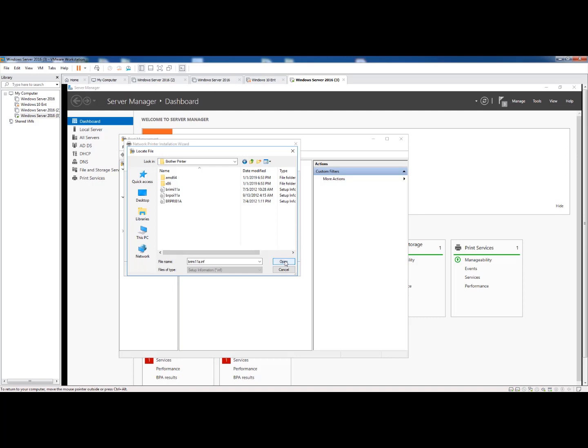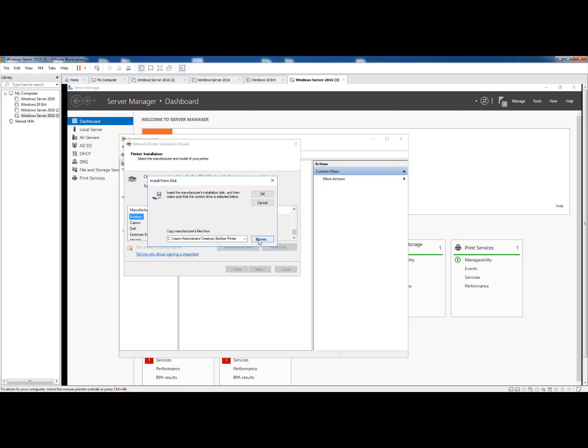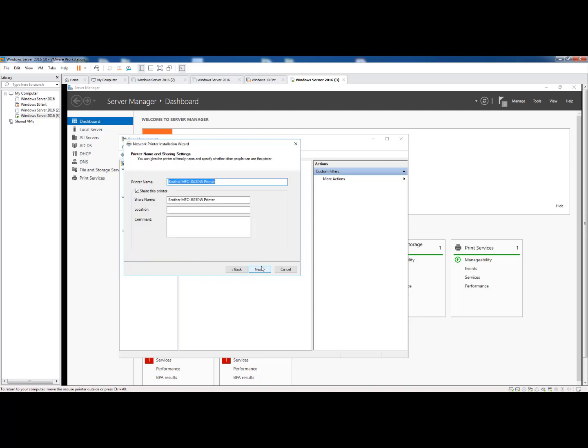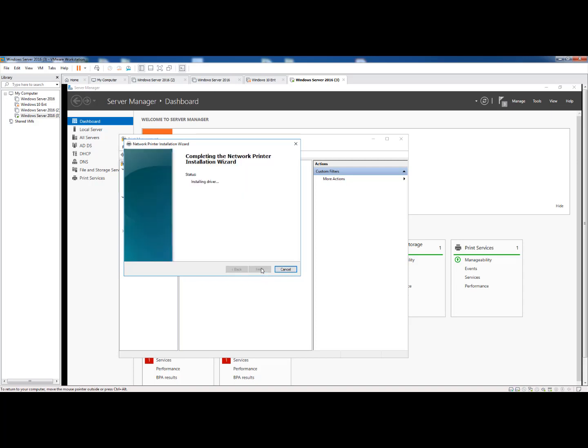So I'm going to go ahead and click Open here. Click OK. And see, it found that file pretty easily. Mine's a 625. I'm going to share this printer. I'm going to click Next because everything looks correct to me there. Now it's installing the driver.